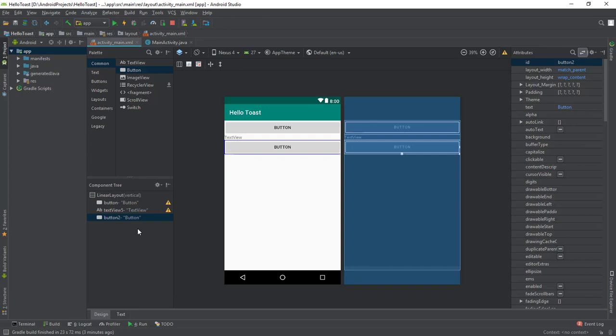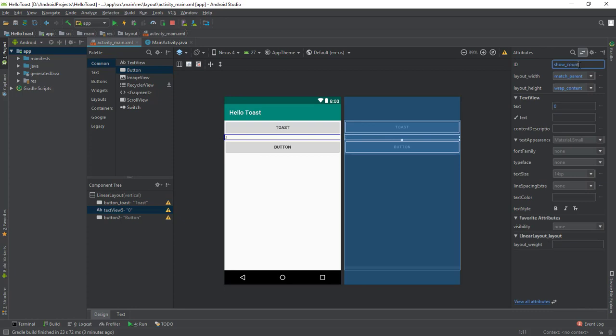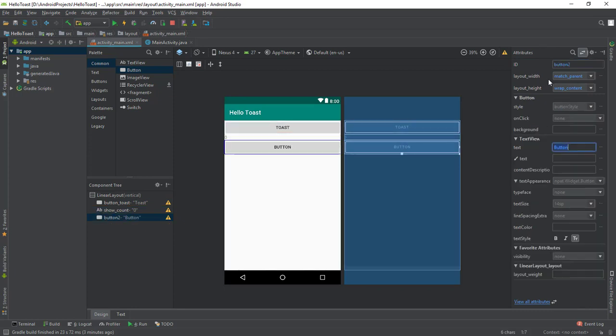To identify each view uniquely within an activity, each view needs a unique ID. And to be of any use, the buttons need labels and the text view needs to show some text. Double-click each element in the component tree to see its properties and change the text and ID strings as follows. Run your app.